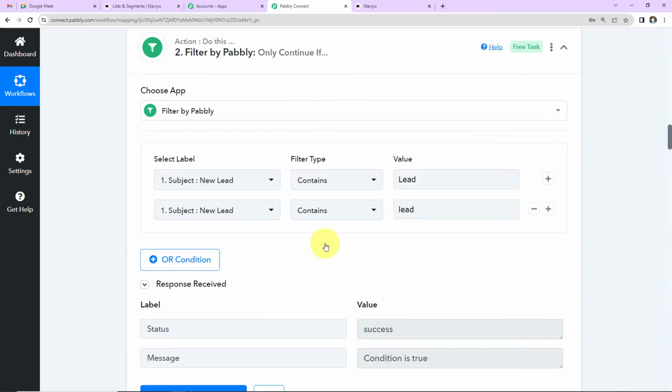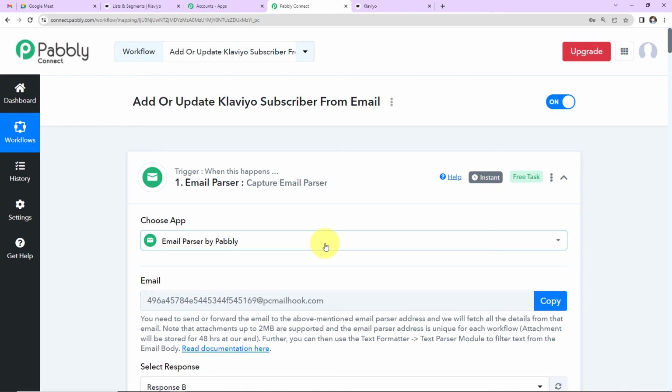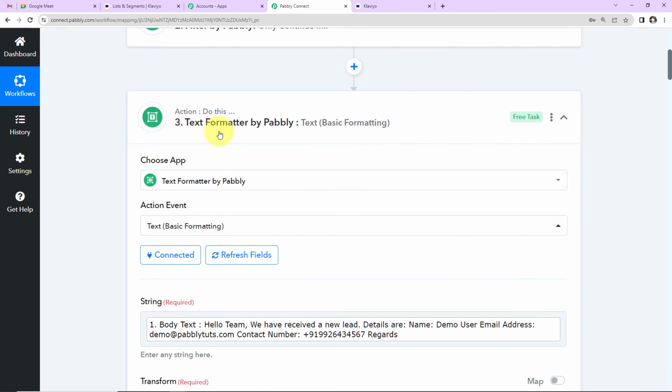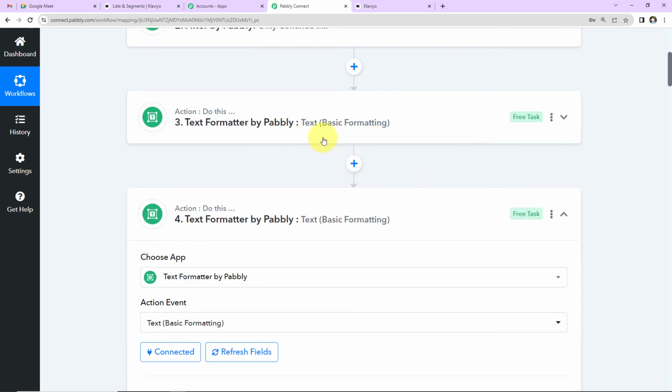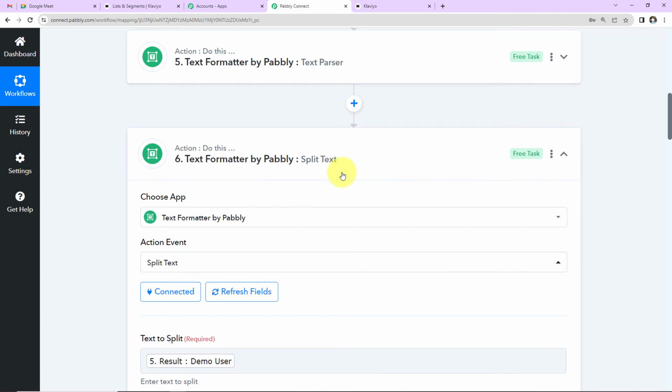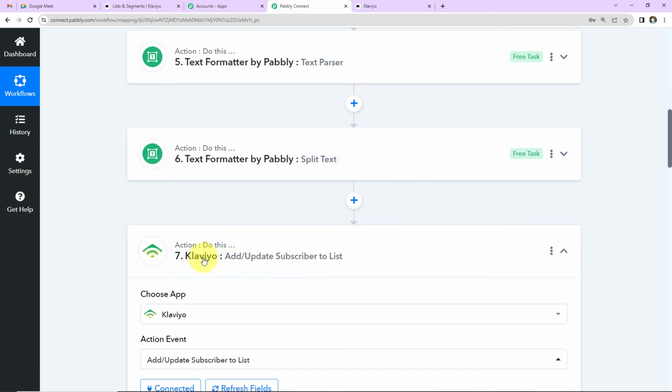Taking you back to Pabbly Connect, let's quickly understand what we have done. Here our trigger was email parser, where we had to capture the email. Then our first action application was the feature by Pabbly filter, so that this workflow continues only when the subject has the word lead in it. Then we chose another feature, text formatter, to receive the segregated information like name, email address and phone number. For that we chose text basic formatting, where we captured the email address, then the phone number, and with the help of text parser we captured the name of the person. Then we split the name so that we can receive the first name and the last name. And finally in Klaviyo we added or updated a subscriber to a particular list.